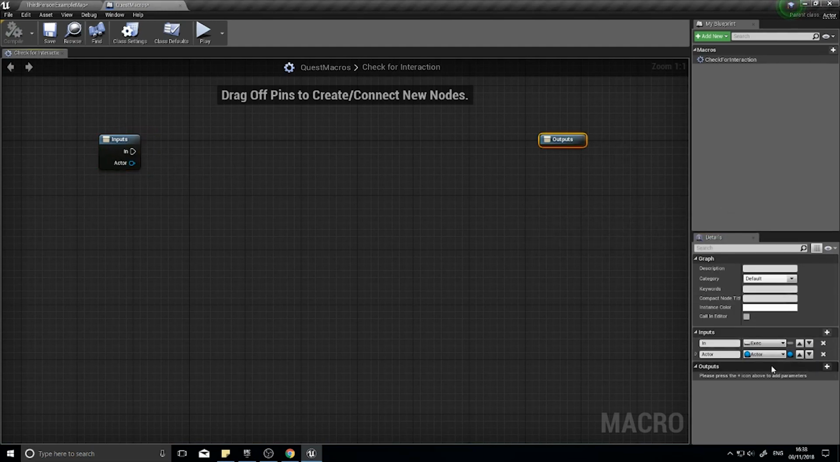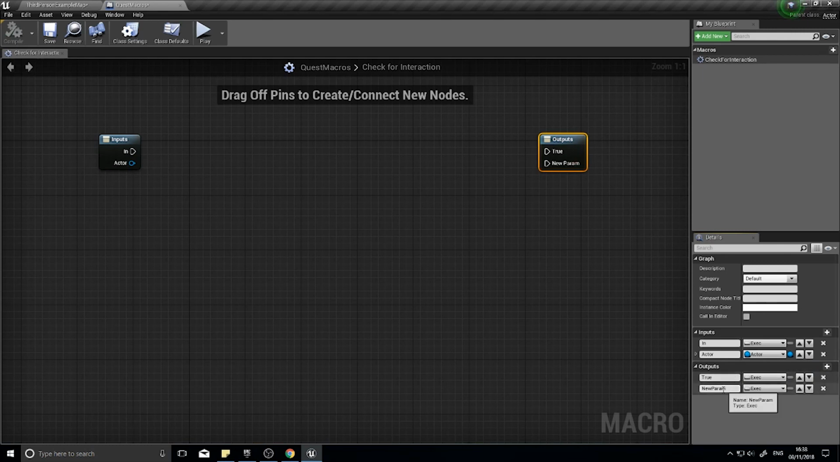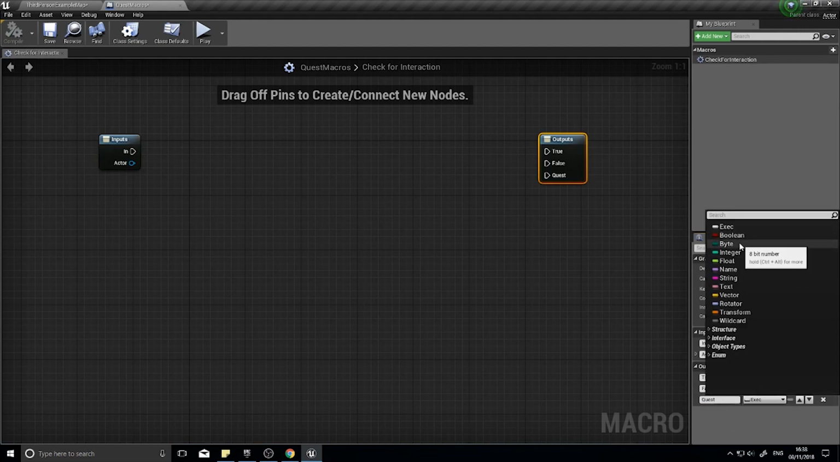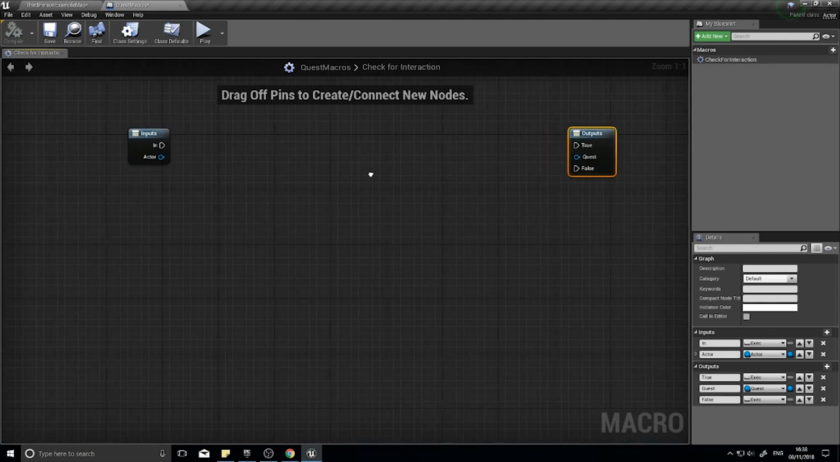The outputs are going to output true as an execute pin, false as an execute pin. So true if it is interactable, false if it isn't. And if it is interactable, we're going to output whether or not it has a quest or not by simply just saying quest, and the type it's going to be is a quest type. So if it does have a quest, it's going to spit it out. And I'm just going to move the quest to be below true and above false by using the arrows here. Okay, so that's that set up.